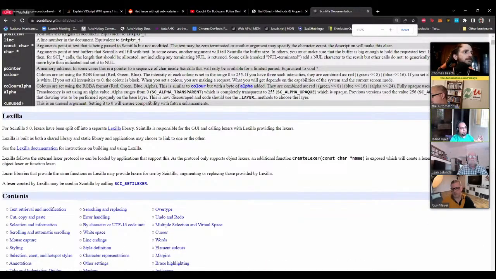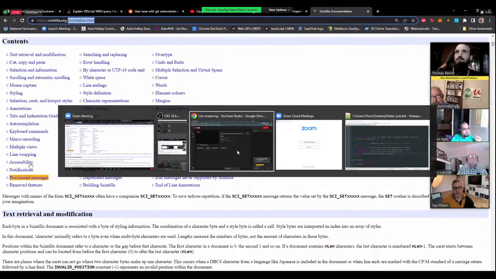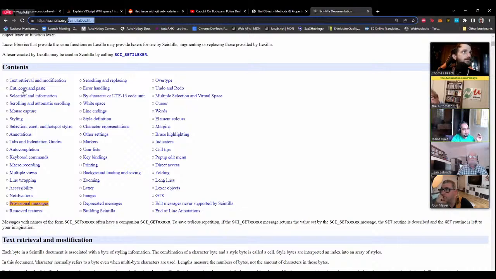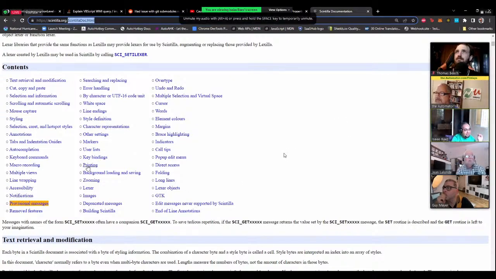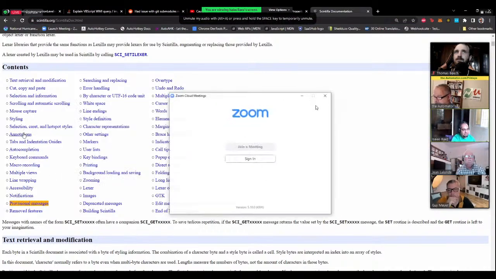Basically, if you go to their scintilla.org, Scintilla documentation, if you go there, you will see all the things that you can do with the control. You can actually have text, copy text, like information, mouse capture. You have the markers, key bindings, printing, and if I remember correctly, you have auto completion, annotations.